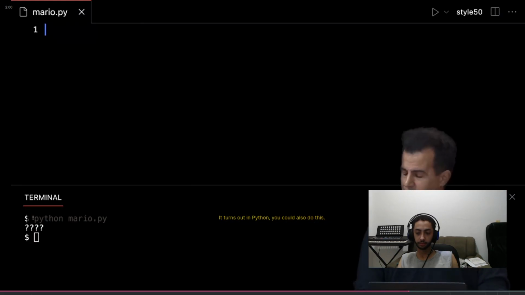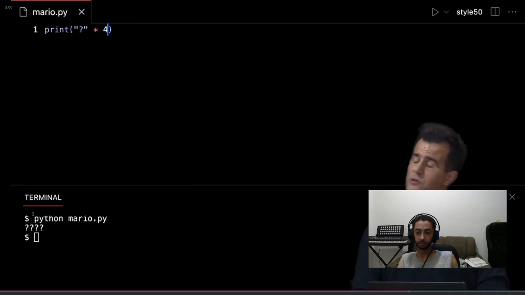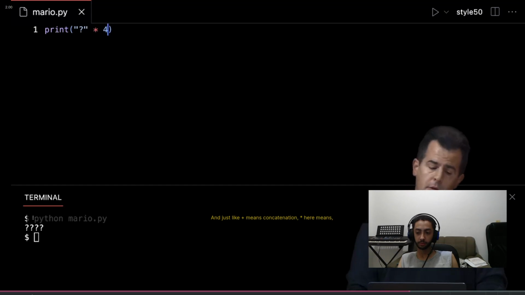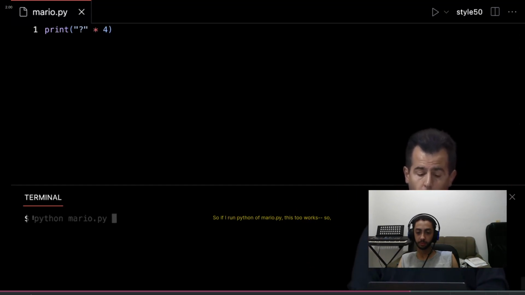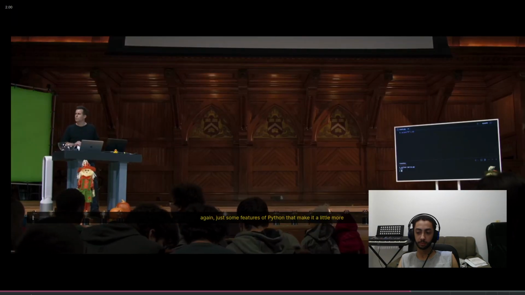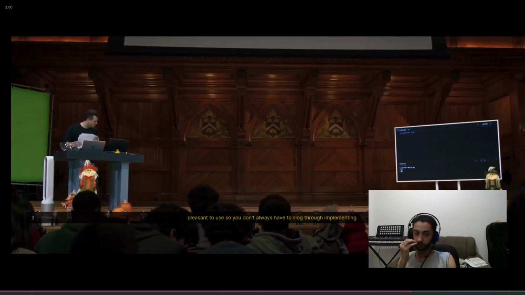It turns out in Python you could also do this. You could just say print quote unquote question mark times 4. And just like plus means concatenation, star here means to really multiply the string by itself that many times, so sort of automatically concatenate it with itself. So if I run python of mario.py, this too works. So again, just some features of Python that make it a little more pleasant to use, so you don't always have to slog through implementing a loop or something along those lines.